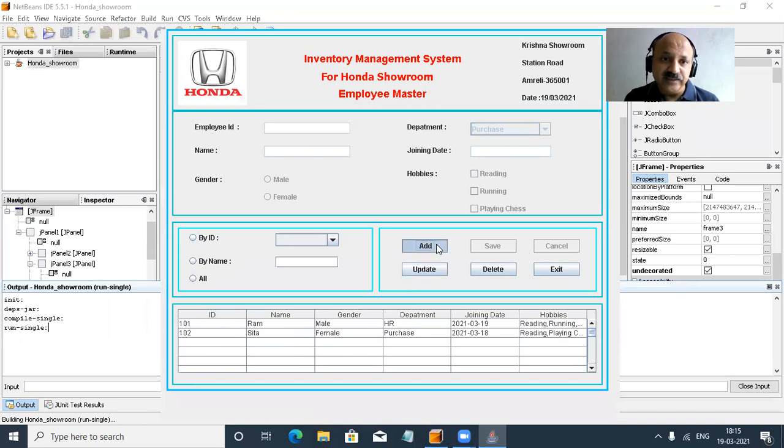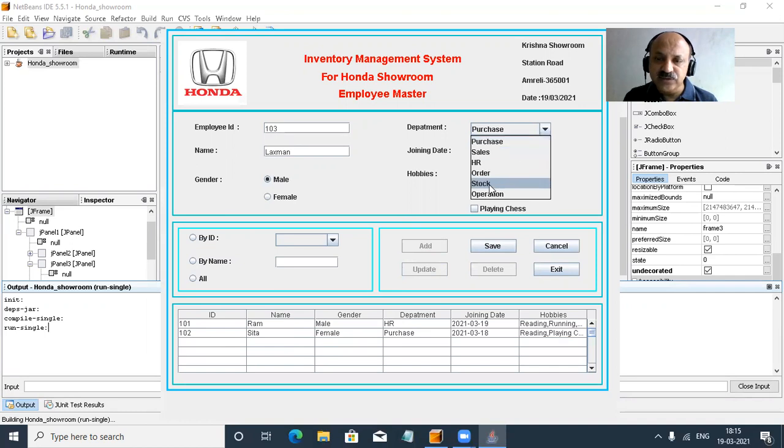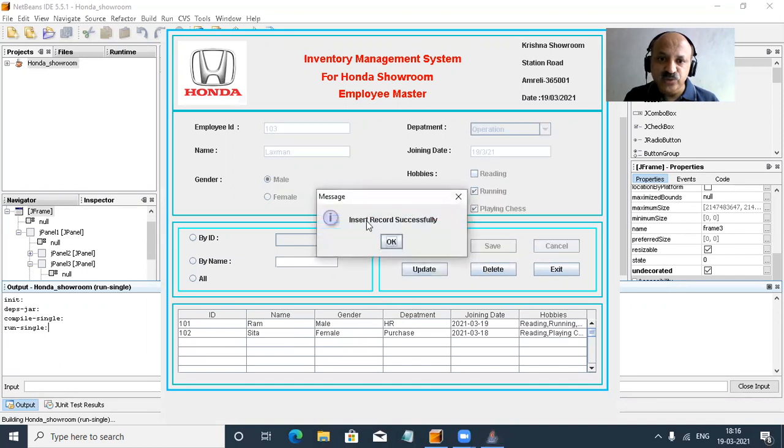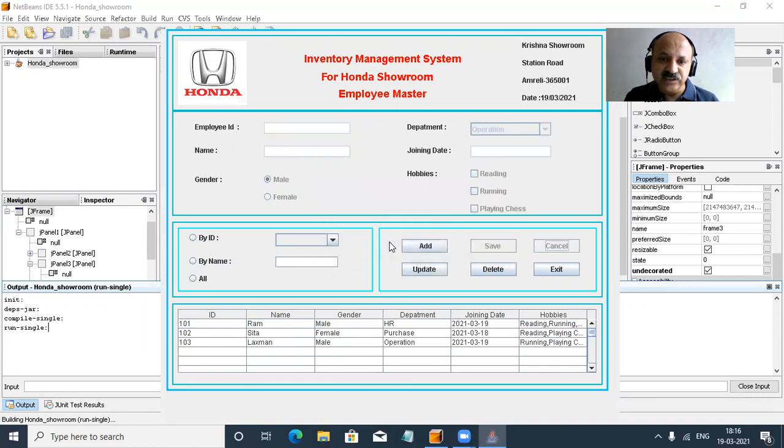Now we can add, so let us check. We can change the radio button field. So now I enter the name Lakshman, the email, then the department I change to operation, then the date, like 19, same date, March, and then 21, and select the second and third hobby and save. You can look, insert record successful. So yes, all is well.